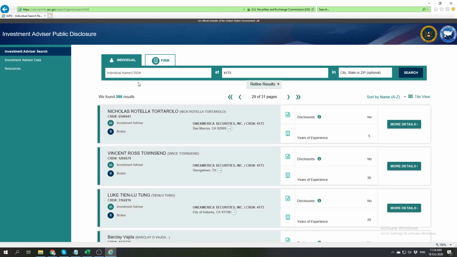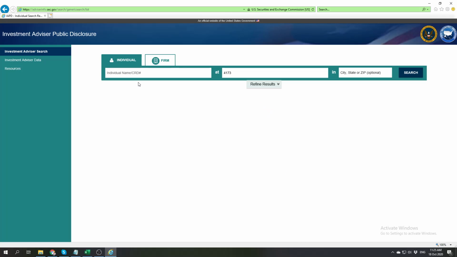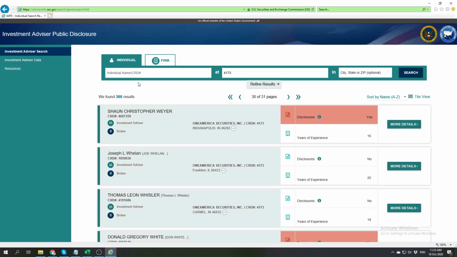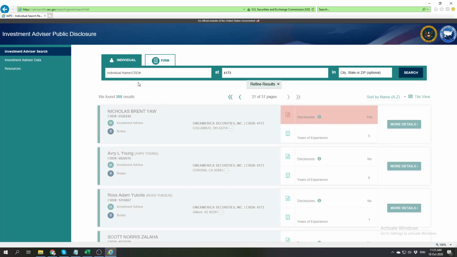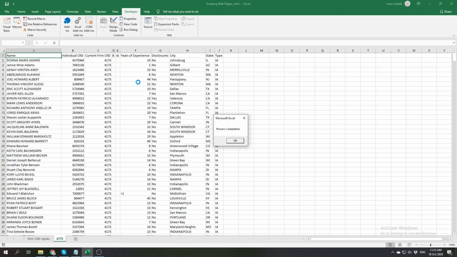So we are now at page 30 and the last page. For that, it will close the web browser there and it will send a message that the process is completed. So here is the output for 4173. So let's open up 4173 and check if it really extracted the data.